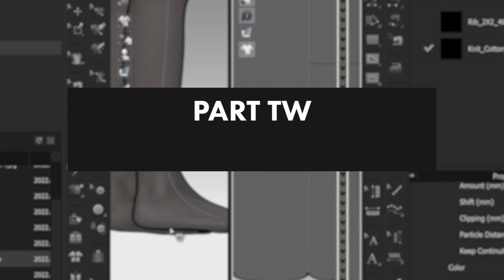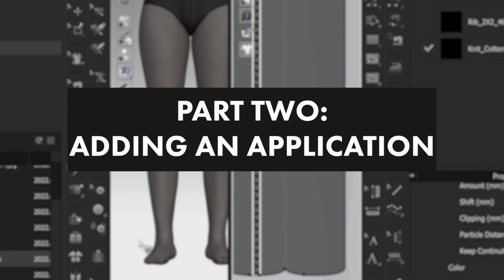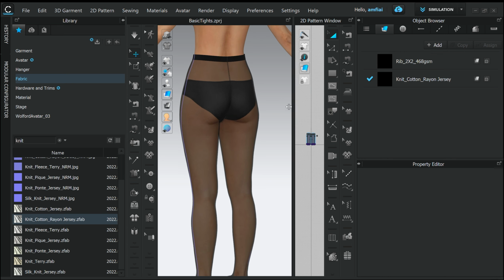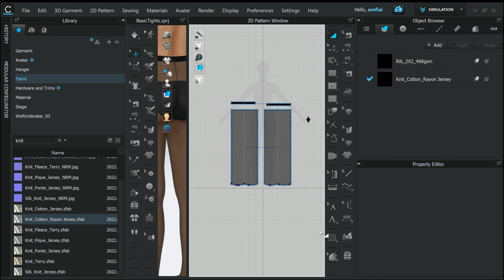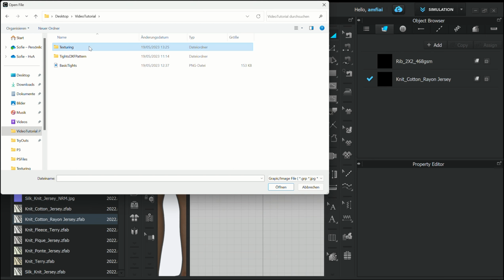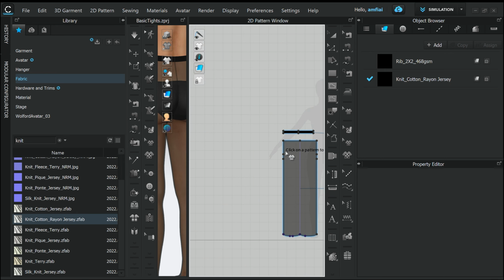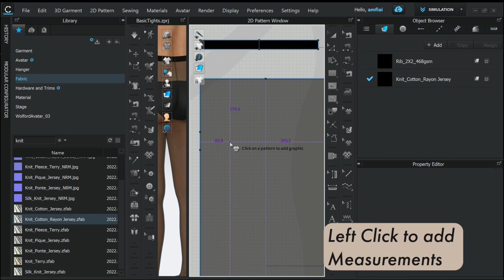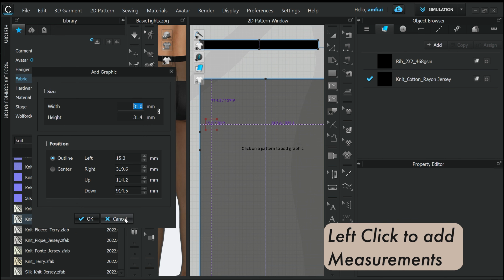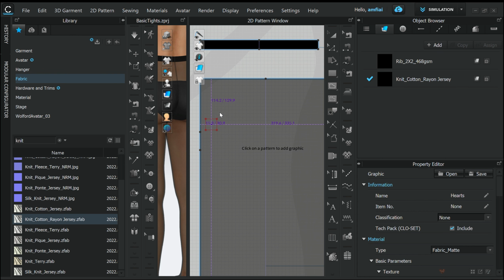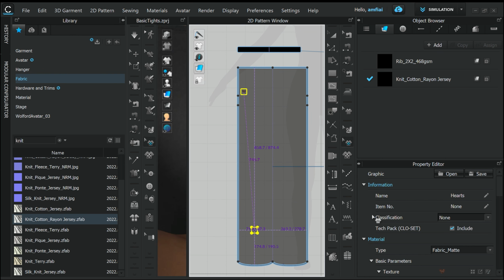Okay, next thing up, let's learn how to texture with an application. Again, we're starting off with a super basic pair of tights, and then we're going into add application. I just made a super small heart from a knitted heart. I just cut that out in Photoshop from another pair of tights, and I'm just drawing it up. You can also just do a right click, and then you can adjust the sizing as well with the measurements you want to have.